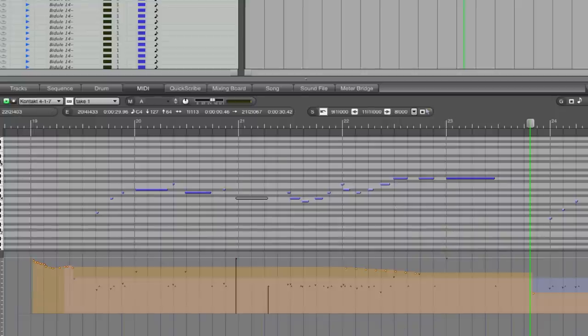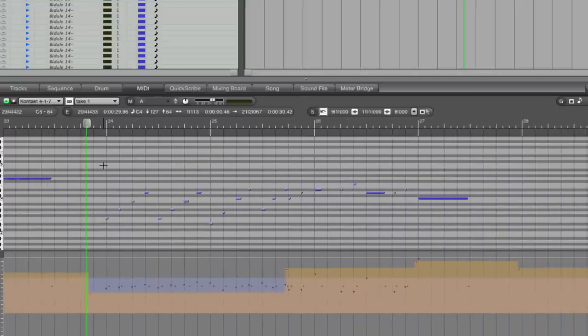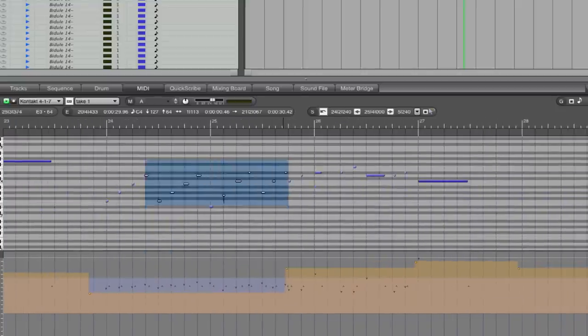Cool. And then the clarinet takes over here in a sort of accompaniment mode. So I reduce the mod wheel. Ooh, let's take this note out. That kind of is awkward, isn't it?